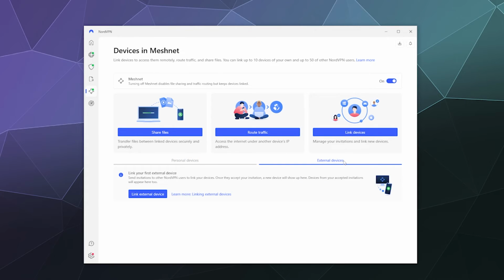You can also see a list of external devices that you've got set up that are from other NordVPN users. If you've got a friend who's in, like, Oklahoma that you want to connect to and add them to your own personal mesh network, maybe it's someone you work with, maybe it's a good friend of yours, you can link their device and that will show up here if it's not connected directly to your account.